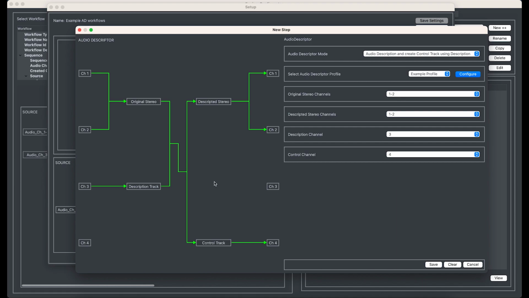And of course, if I had more channels, I'd have more flexibility to move my descriptive track all the way down to channels 5 and 6, and therefore you'd still have the original stereo passing through 1 and 2. Then you'd have the description control in 3 and 4. Then you'd have the combined mix, the descripted version of that content in channels 5 and 6.